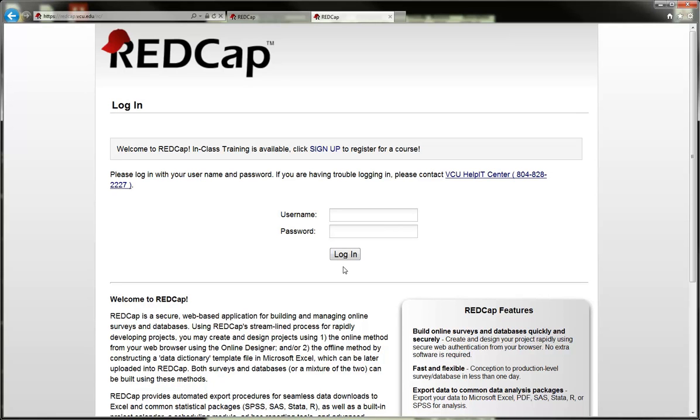Hello, it's Mike. In this tutorial, I'm going to show you how to export data out of REDCap. I'm going to show you a couple ways you can export your current data set so that it's actually usable once you've collected your data. So let's go ahead and get started here.